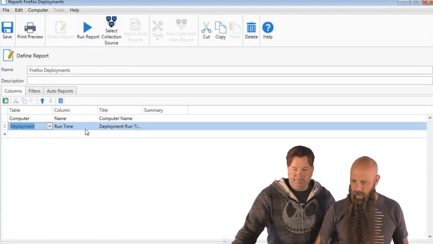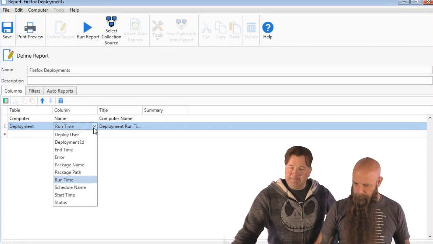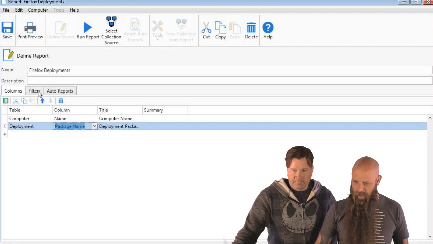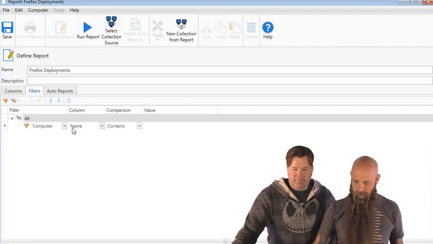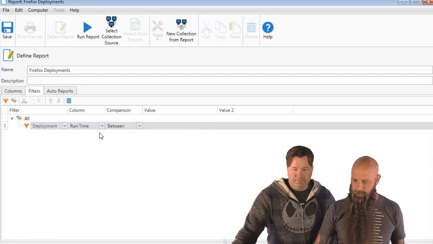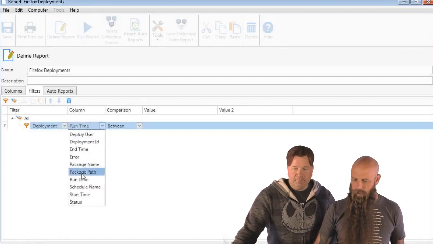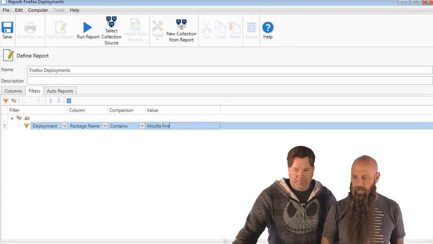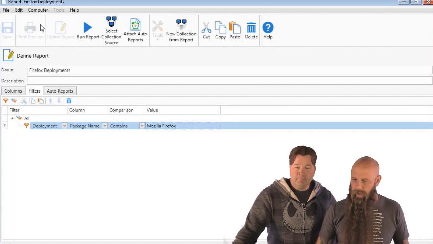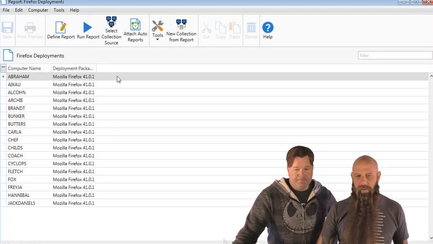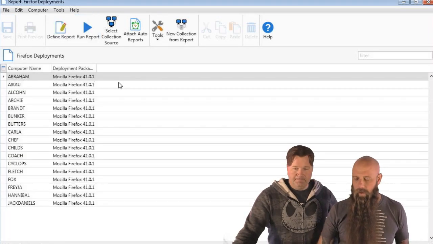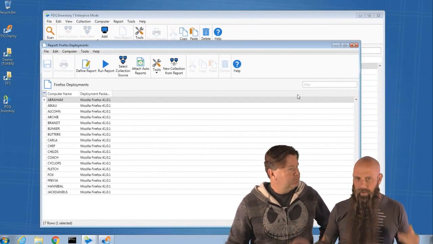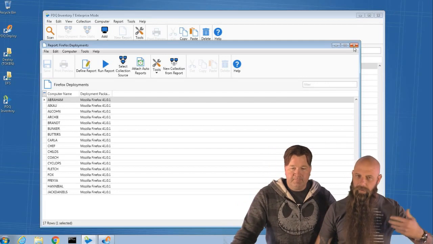And then you have all these different options. So we could say the package name. We want to show the package name, and then in the filters, you would just create a filter that says under deployment, maybe the package name contains Mozilla Firefox. Save it, run it. There you go. And then you'll see these are the computers that have had that deployment or any deployment of Mozilla Firefox. So your collections, your reports, it's a fantastic little utility, once again, from within Inventory.